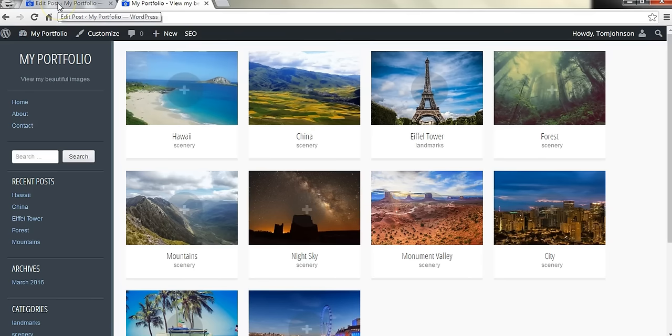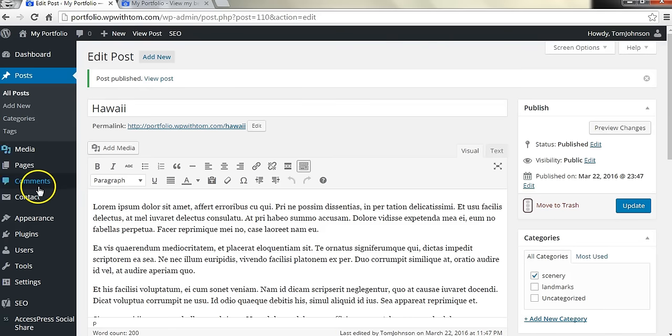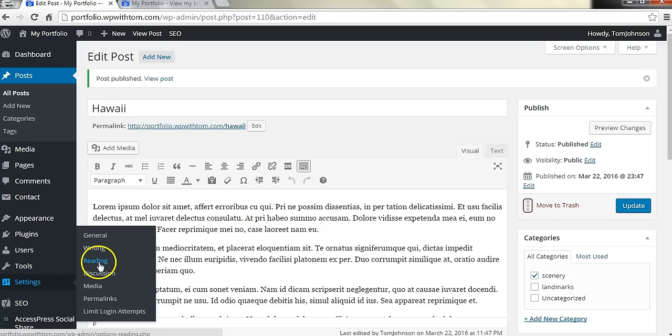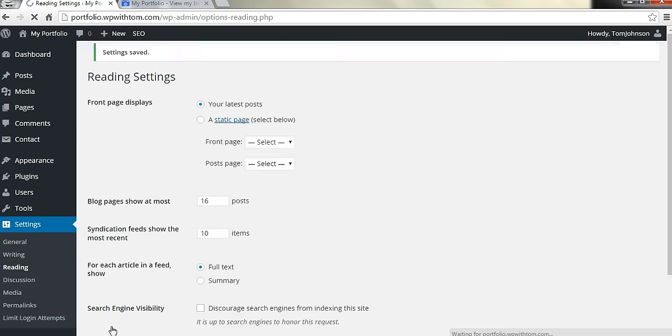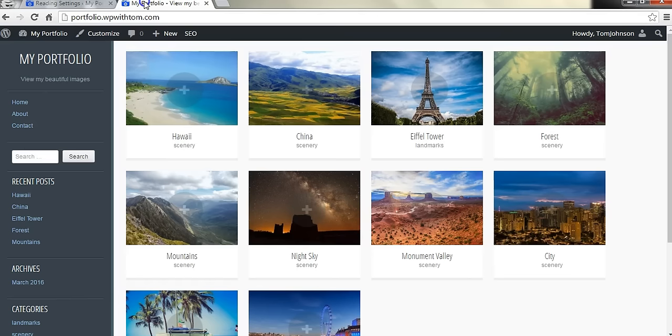Now how to change that and how many posts you display here, we can just go into the dashboard area and go over settings and where it says reading. And within this reading section you see it says blog pages show at most 10 posts. So if we wanted to add more, in this case if I want all 16, I'll do that and click Save Changes here at the bottom. And we'll go back and we'll refresh it and see what it looks like now.